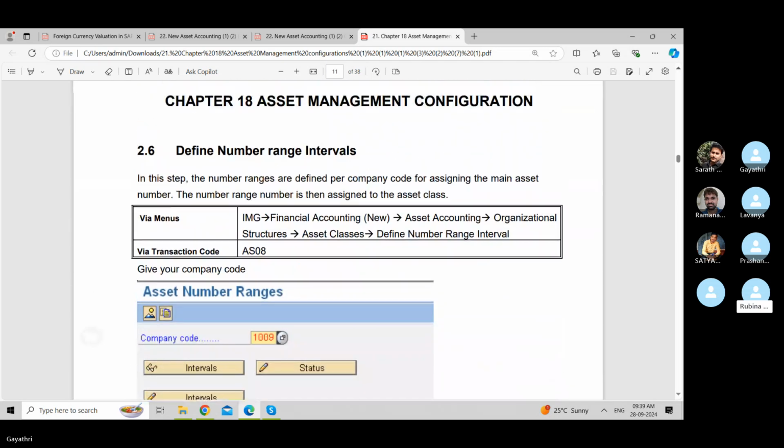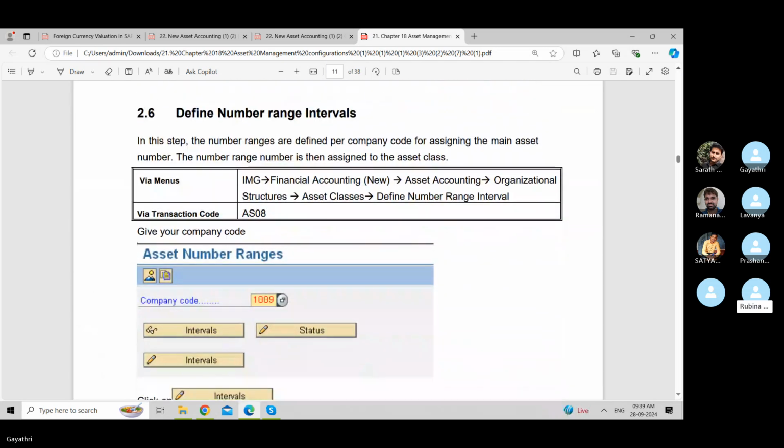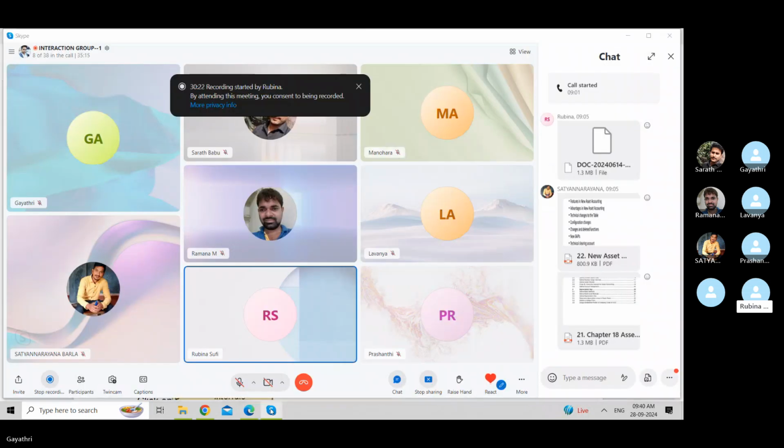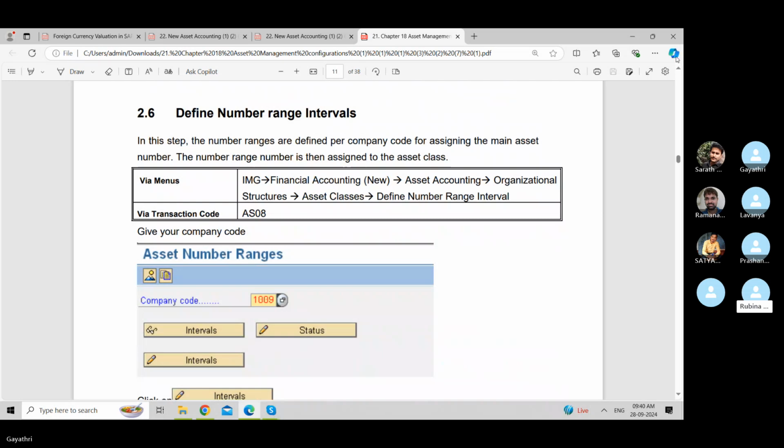Yeah. So here we are defining the number ranges for the different classes. The classes are for the land, for the building, for the plant and machinery, for the furnitures, for the vehicles, and for AUC. We have to create the number ranges for everything, or else we cannot post the document.